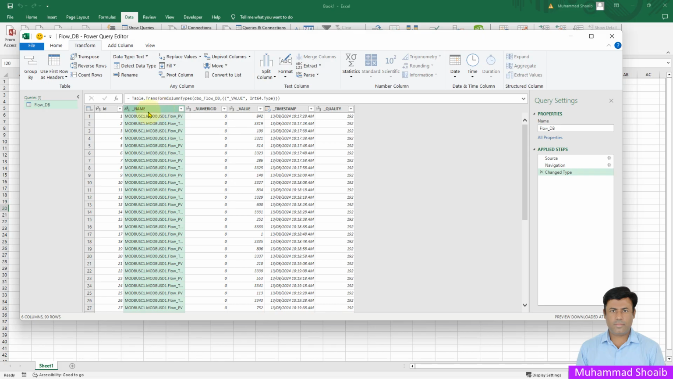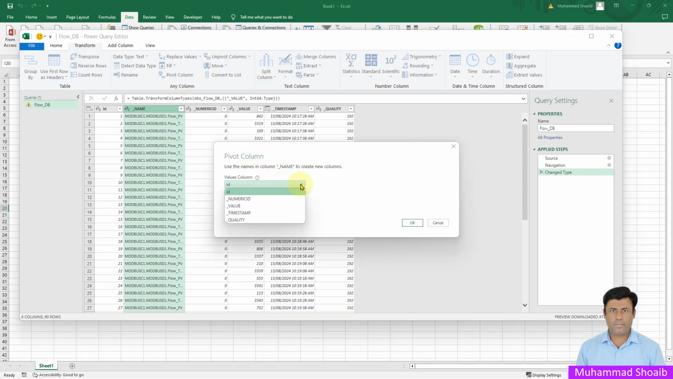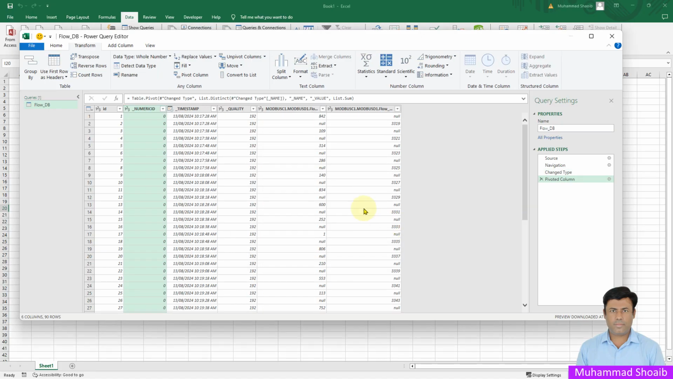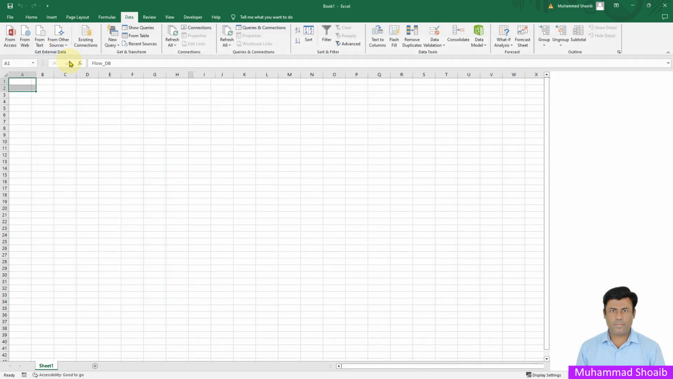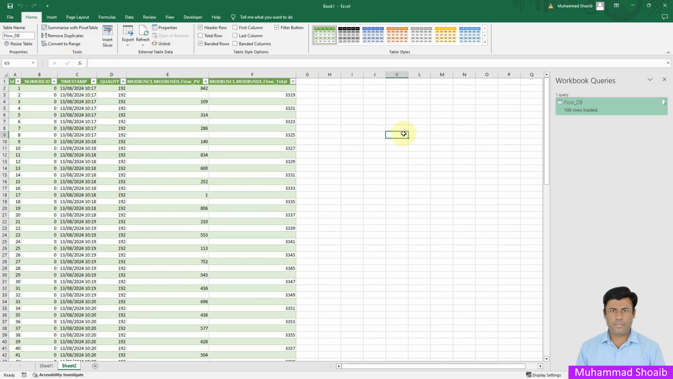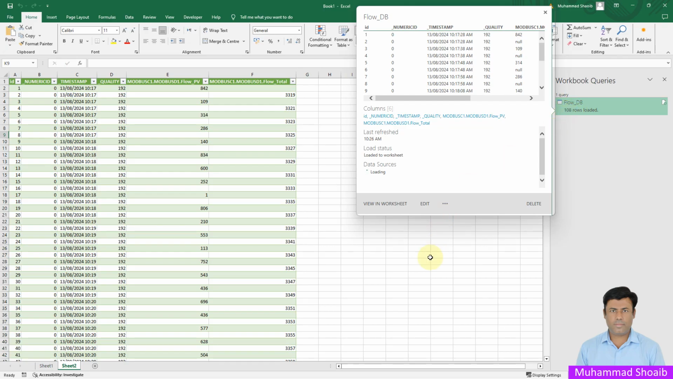Then click here on the name column that we want to convert, and click the pivot function. From here, select the value and press OK. So now our flow transmitter data comes in as columns: flow process value and flow transmitter cumulative value. All these values are coming. That's it. Then click File, Close and Load. As you can see, it's fetching 108 rows.